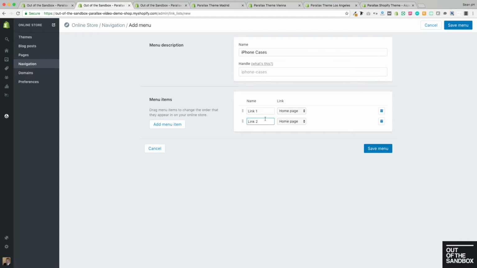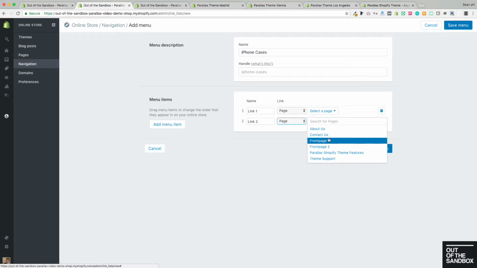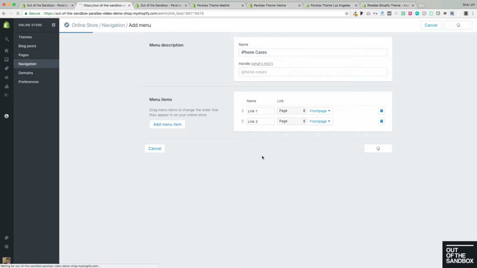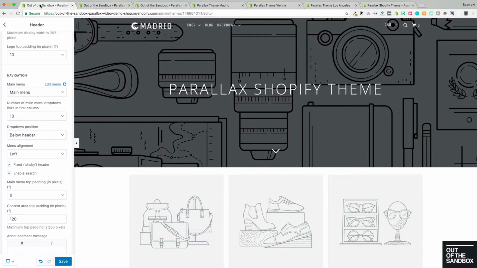And those links could go anywhere on our shop or anywhere else. I'm just going to choose a few random links here to show you this example. Save the menu. Come back over here. I'm just going to make a quick change to the settings here to allow this to refresh. And as you see, by creating a second tier of menu, it indents that second tier.